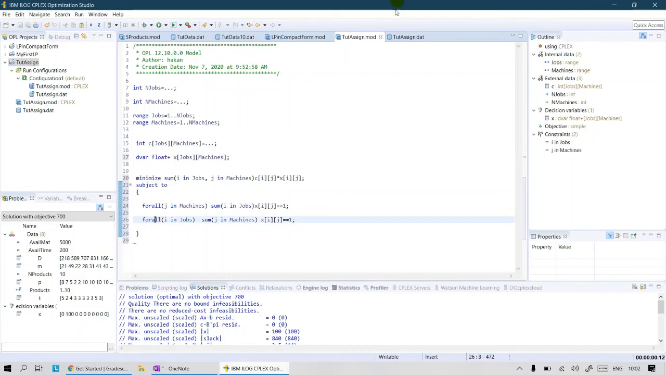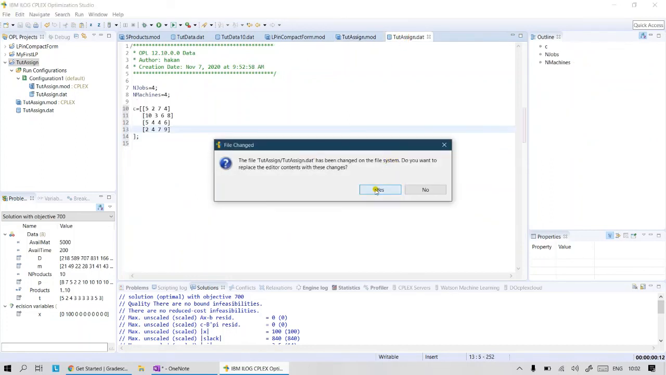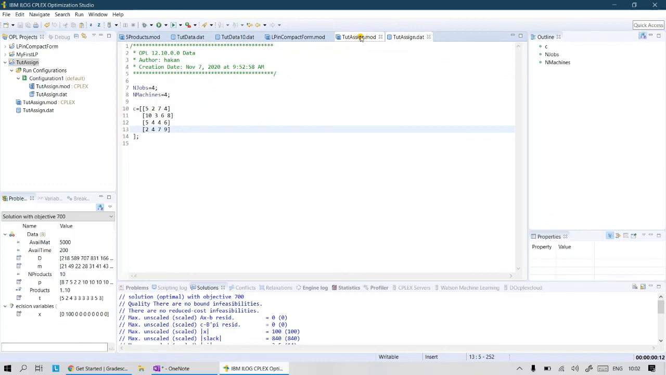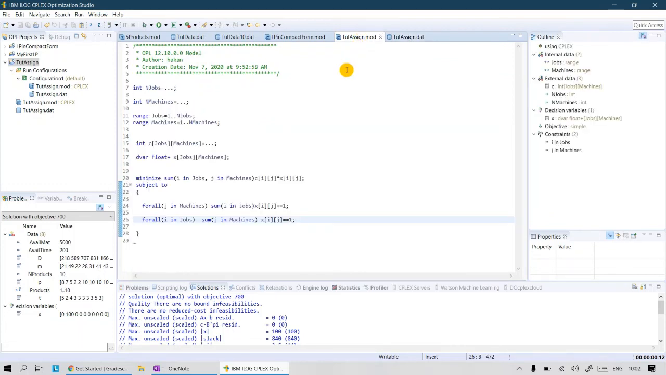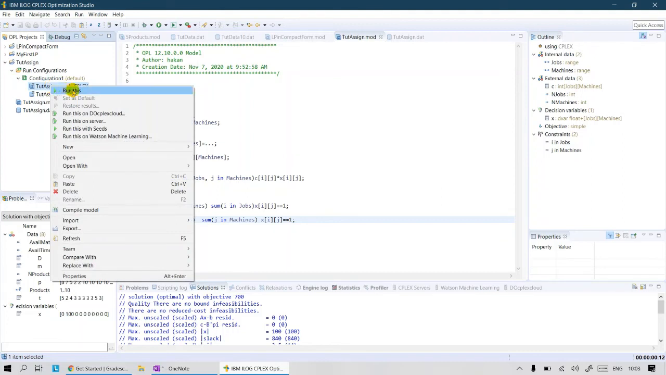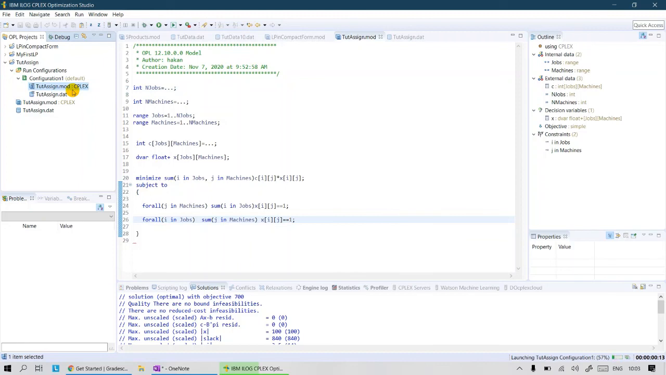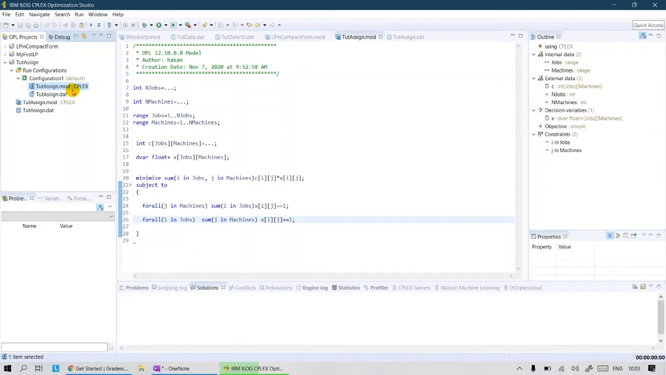And now this is our model file and this is our data file, and let's see if we have any syntax errors, any type of errors, or is everything correct. To understand it, we need to run it. Right click on the run configuration that you want to run and click on run this. Just waiting for the Simplex to solve the model.